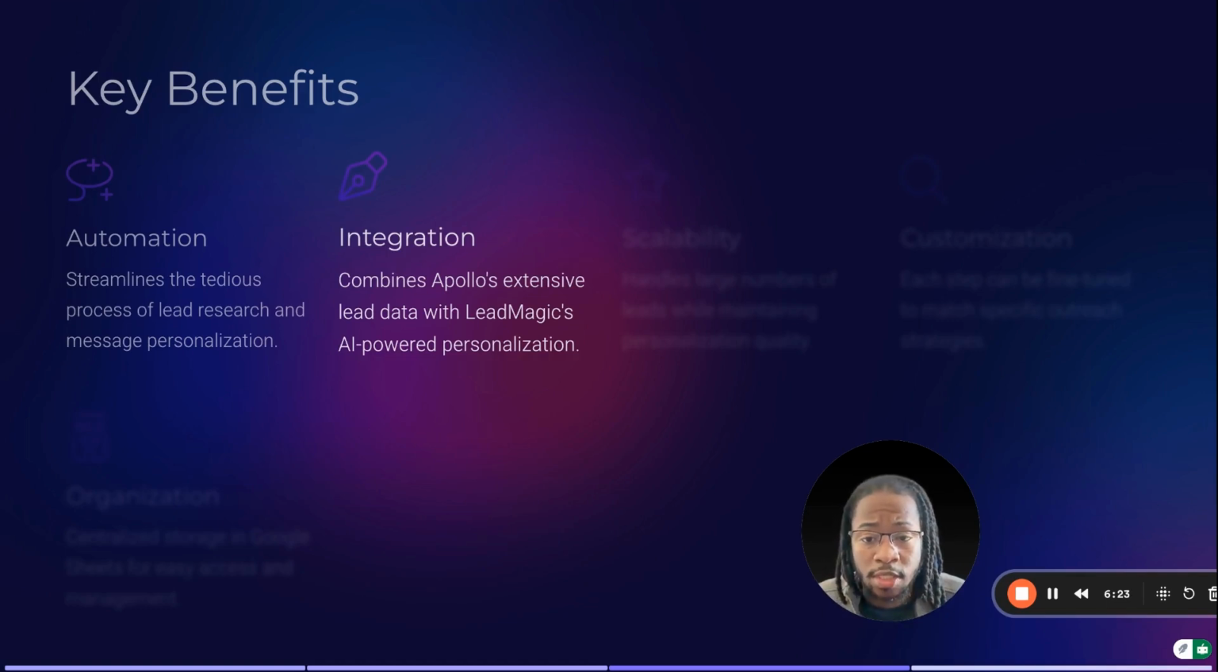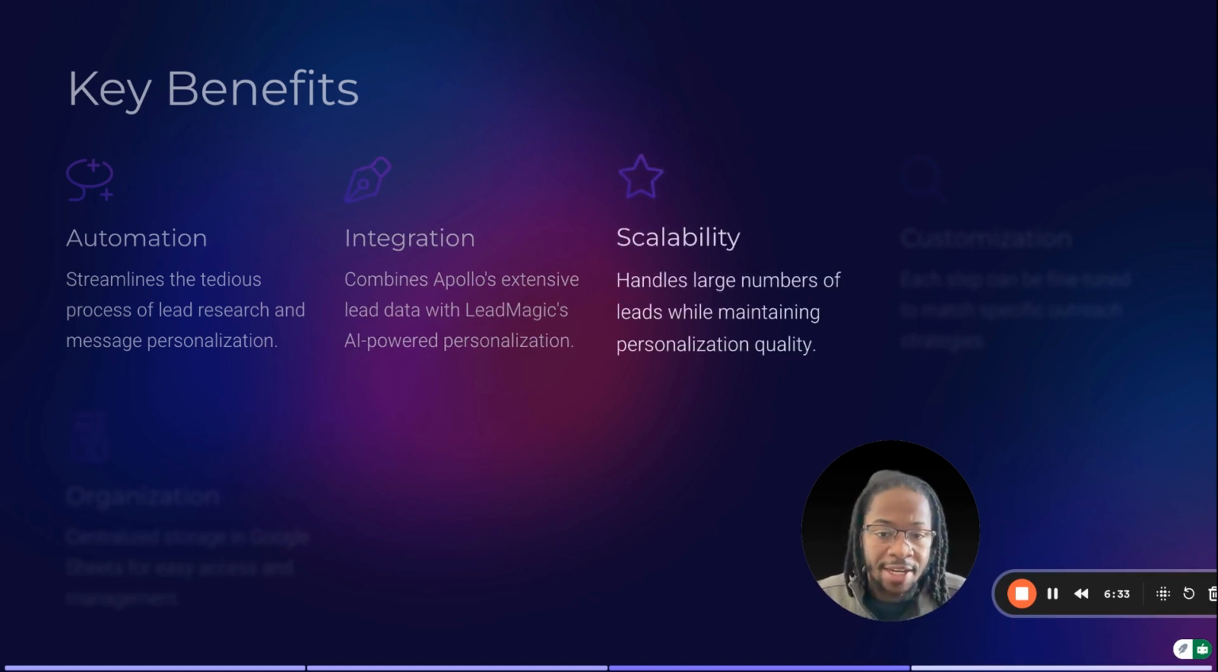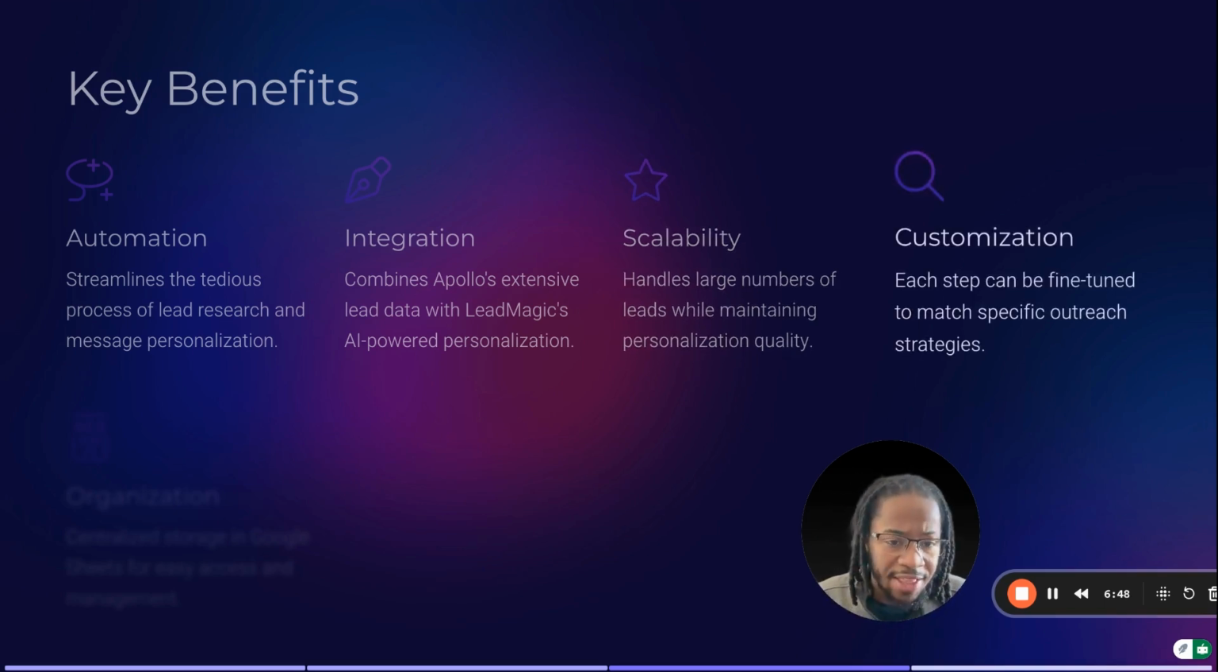The integrations with this, combining Apollo with LeadMagic, create a powerful personalization tool for you to use when doing outreach. And then it allows you to scale a lot. This can scrape up to 50,000 leads at a time and personalize messages for 50,000 different people or businesses at one time, leading to that customization factor. Each step can be fine tuned to match your specific outreach strategy.